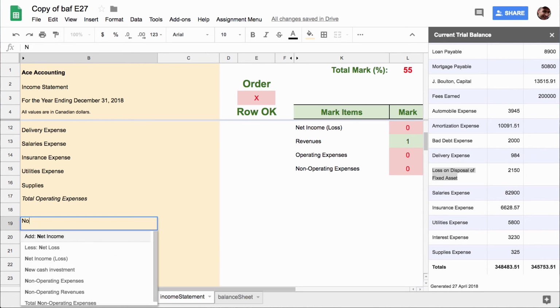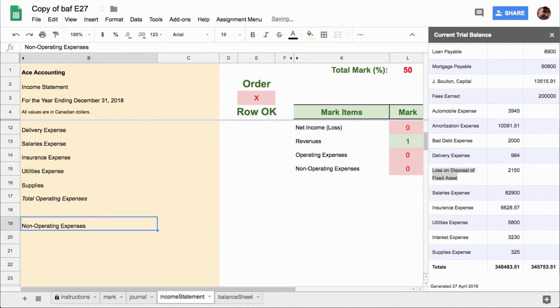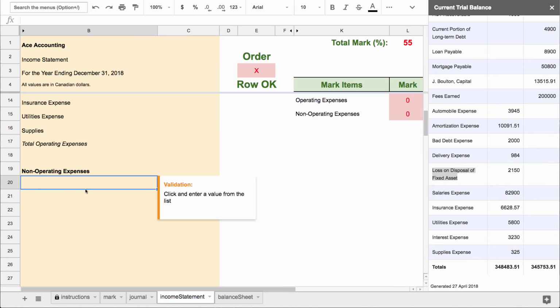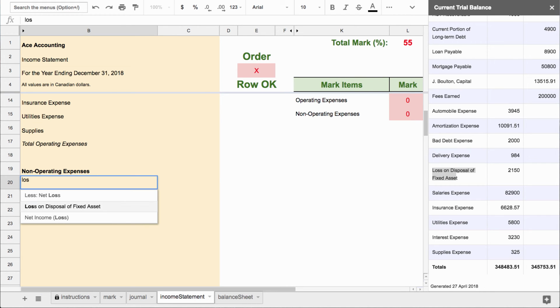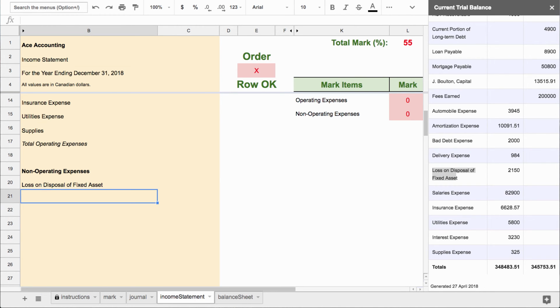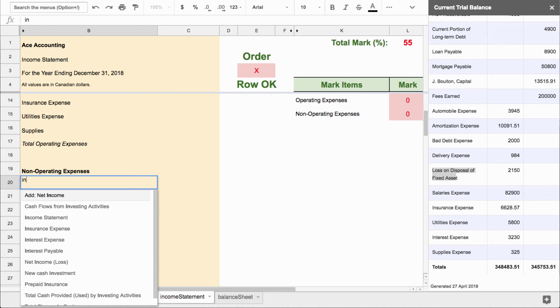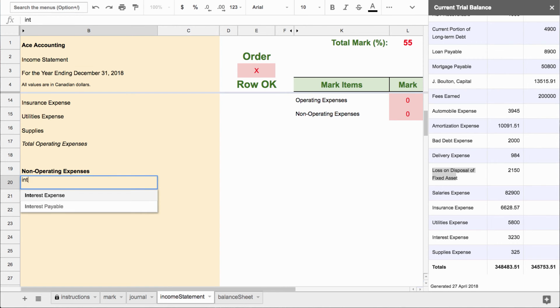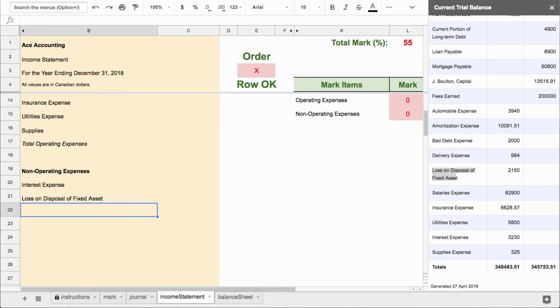Next, another space. And now we have non-operating expenses. Again, bold. We have two, and we'll put them in this case: we have interest down here, and we have loss on disposal of fixed asset. It's still alphabetical order. So it's loss on disposal of fixed asset. Whoops. And that's out of order. Why is that out of order? Isn't that interesting? Anyway, it should be interest expense and loss on disposal of fixed asset.